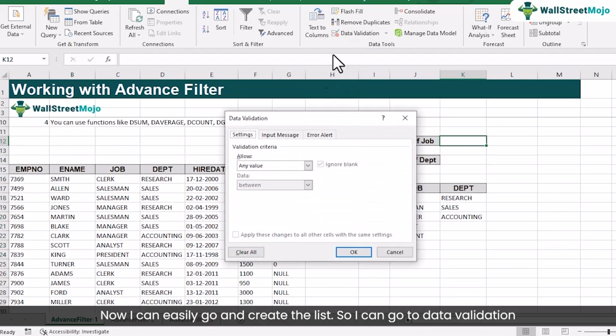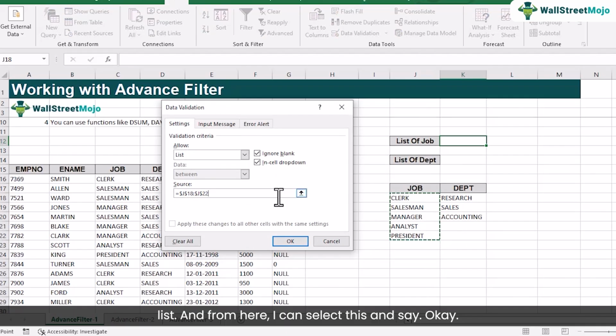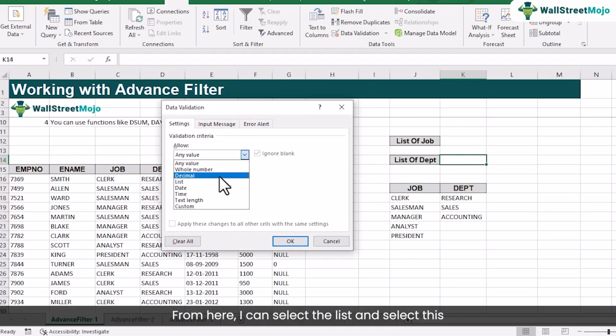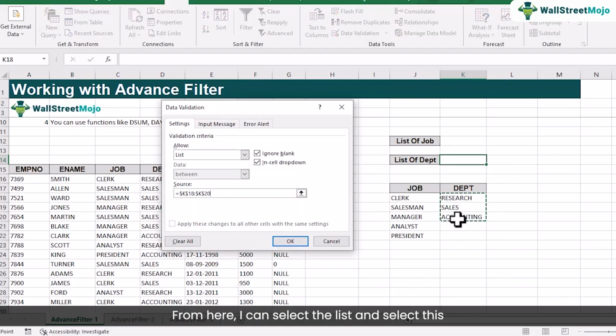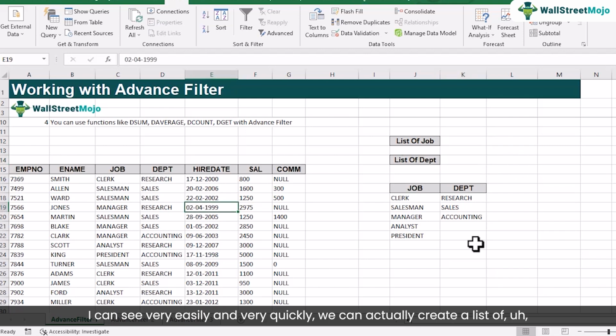So I can go to data validation, list, and from here I can select this and say okay. And similarly, I can go to data validation, from here I can select the list and select this and say okay. So now I will get unique records from a list of job and list of department. Now you can see very easily and very quickly we could actually create a list of unique records and store it, copy it in another location, and from that I created the drop down list.